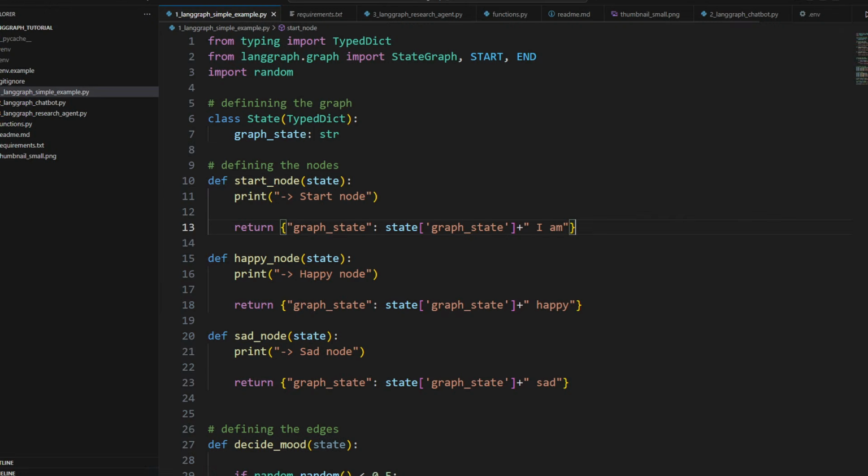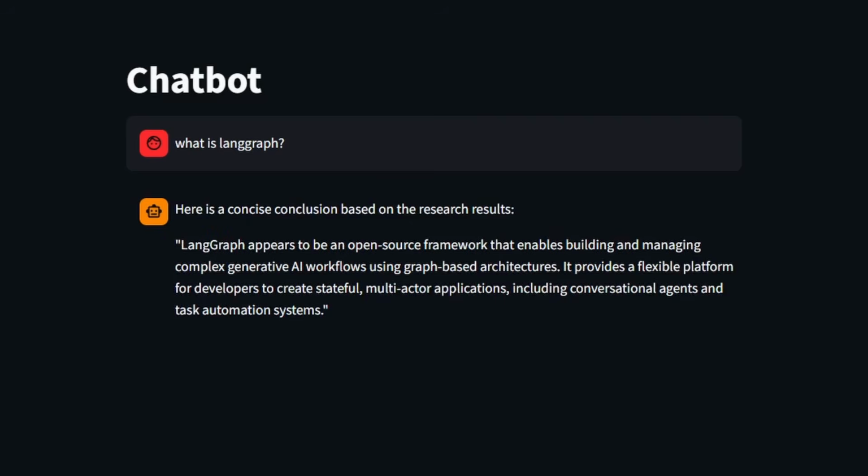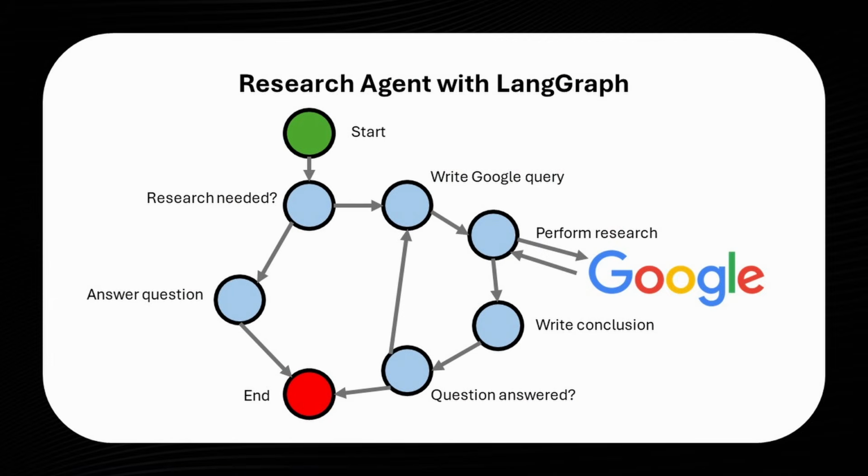So in this video, I'm going to start with a really simple example to show you how LangGraph works. Then we're going to integrate LangGraph with Streamlit. And at the end of this video, we're going to build a research agent that uses Google to answer all your questions. I promise you that if you watch this video till the end, you're going to feel like you've been building agents with LangGraph for decades. Before we dive into the code, let's take a look at what LangGraph actually is, why it is different from LangChain, and why this framework is so important if you want to build reliable AI agents.